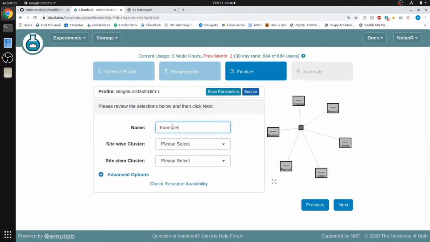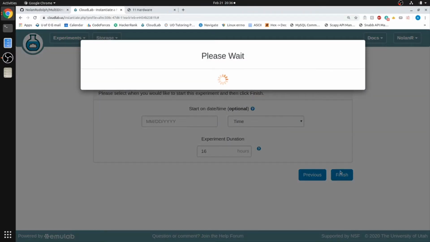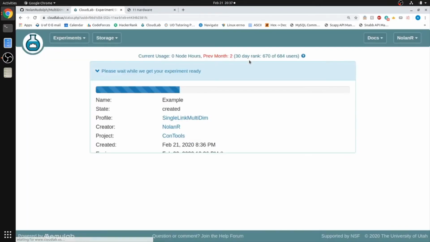We can go ahead and call this example, select the Wisconsin cluster, Clemson cluster. The topology looks okay for our project, so we hit Next and Finish. Now, this portion, the setting up of the project, can take upwards of 10 minutes. Therefore, I will see you back when this process completes.